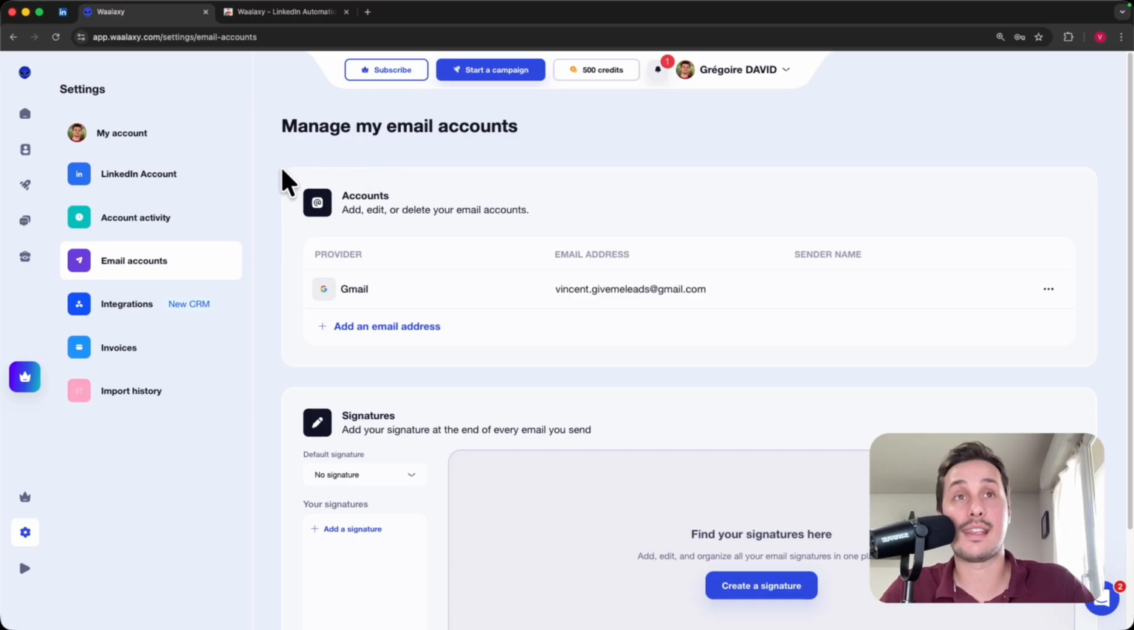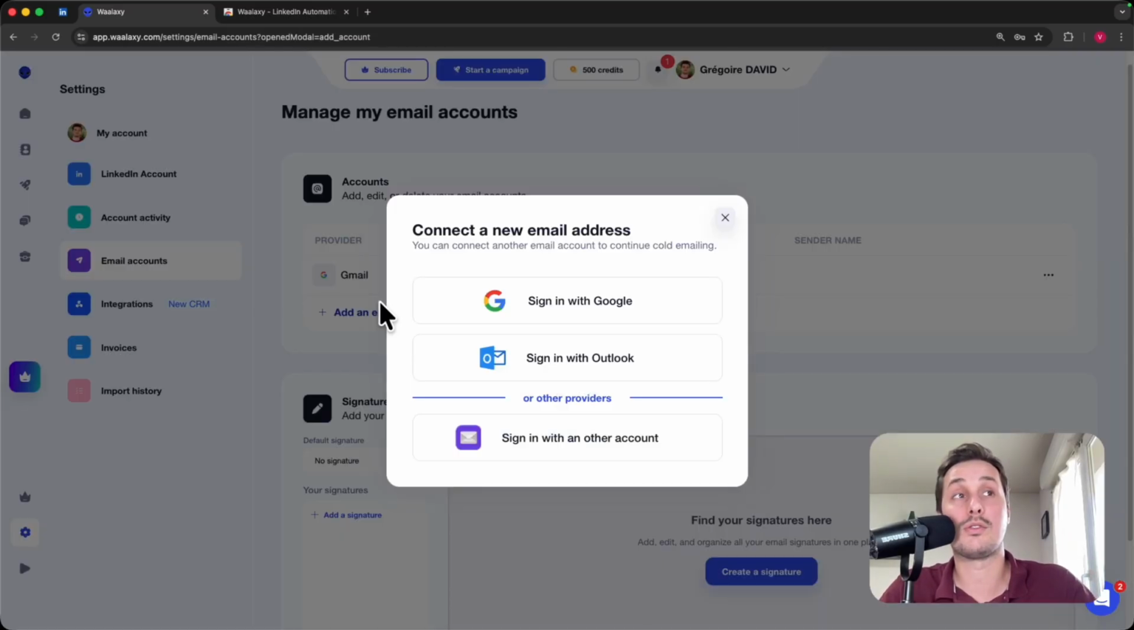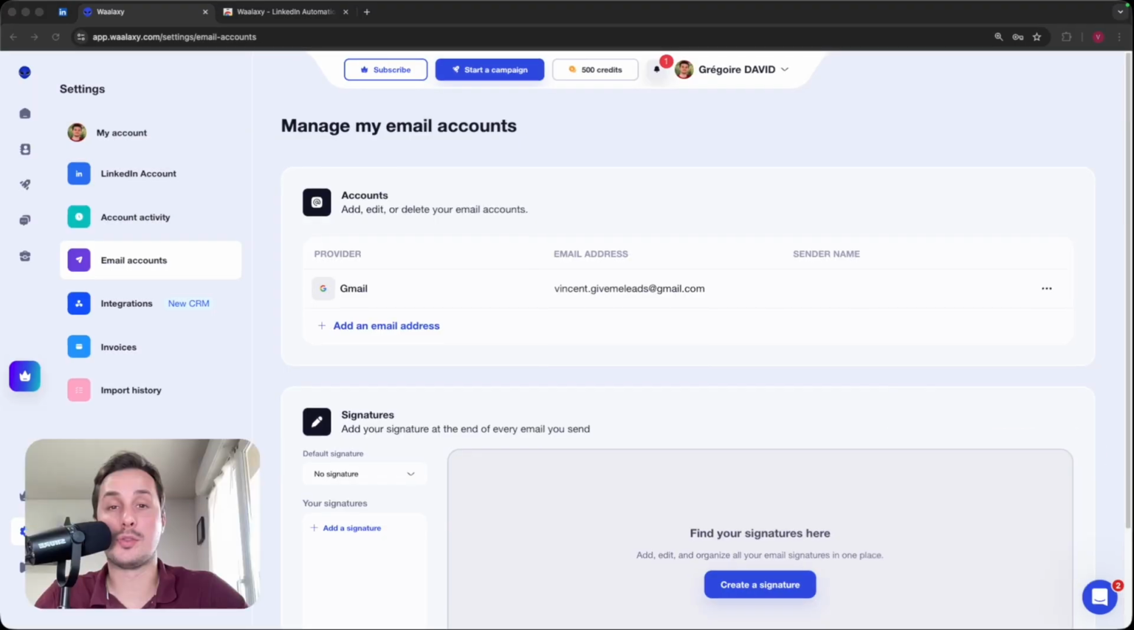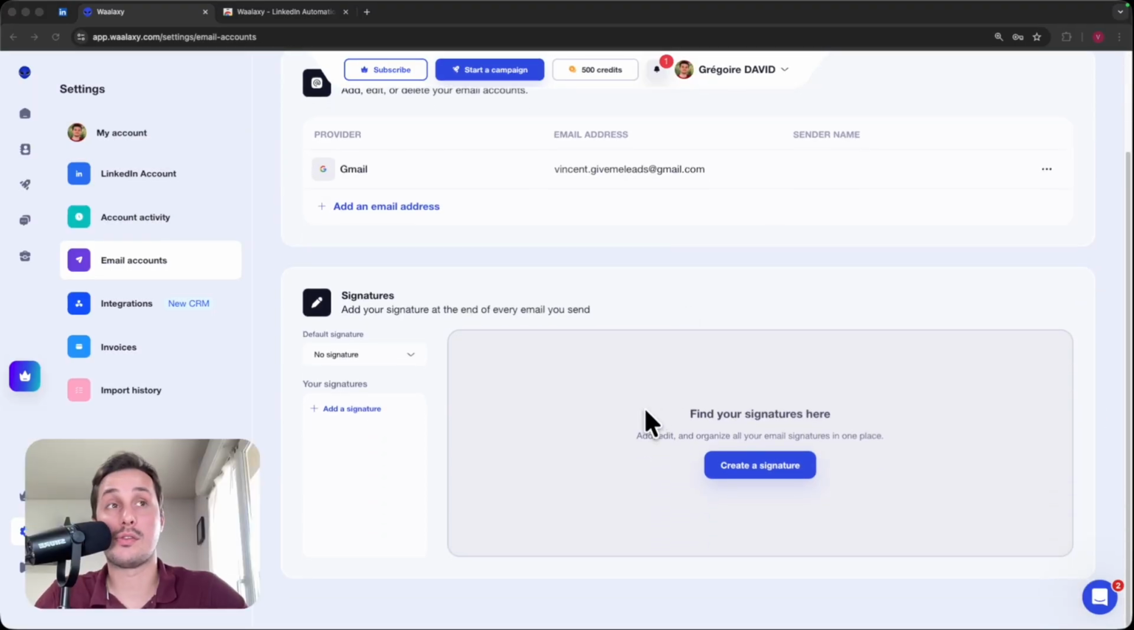And now you see that my email address is now connected with Waalaxy. If you want to connect multiple email addresses, you just need to click on Add and repeat the process. Then I recommend you to set up a signature. So it's basically a signature that you will get every time at the end of each email you send.